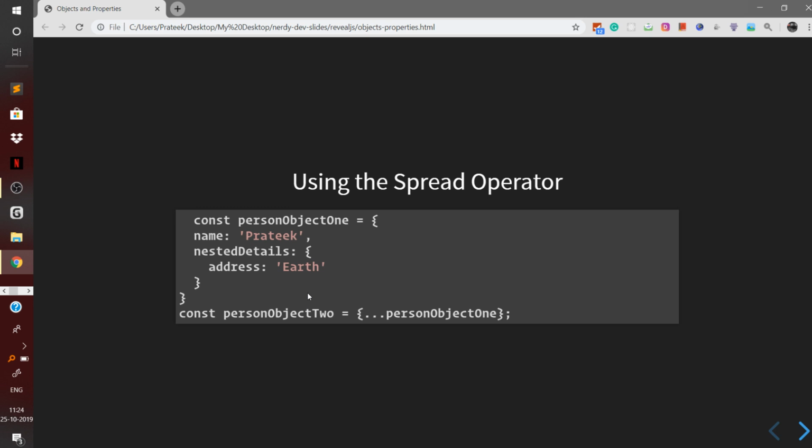As you can see on the screen, there is a person object 1. It has a key value pair, name is set to Pratik. Then it has a nested object, nested details, which holds another object where address is assigned to earth. Now when I try to do a top level deep copy using the spread operator, I will say a new object, and I'm copying the key value pairs of the person object 1 into a new object, and that will create a new object for me, which is person object 2.